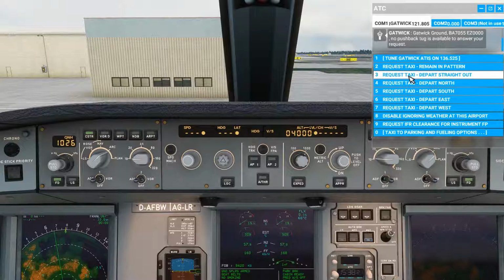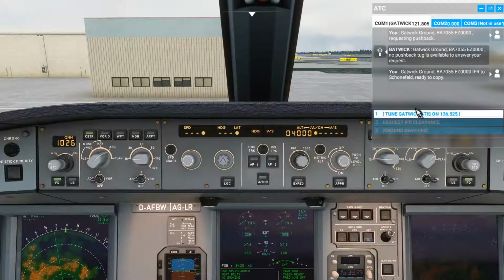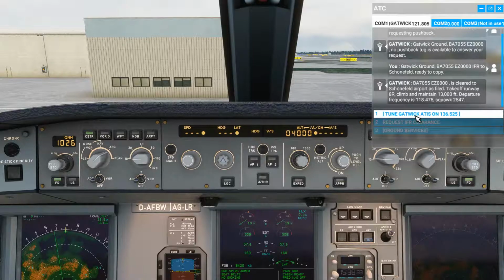To depart straight up, we can request IFR clearance. Gatwick ground, BA 7055 Echo Zulu 0000 IFR to Schönefeld, ready to copy. BA 7055 Echo Zulu 0000 is cleared to Schönefeld Airport as filed. Takeoff runway 8 right, climb and maintain 13,000 feet. Departure frequency is 118.475, squawk 2547.